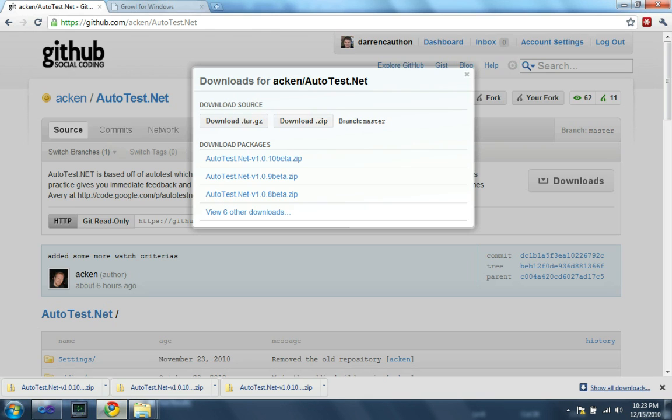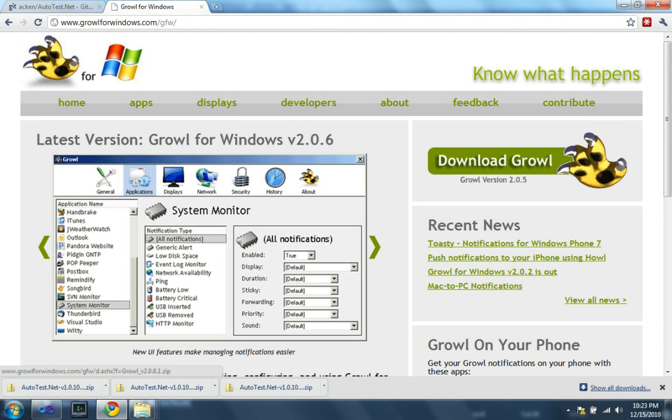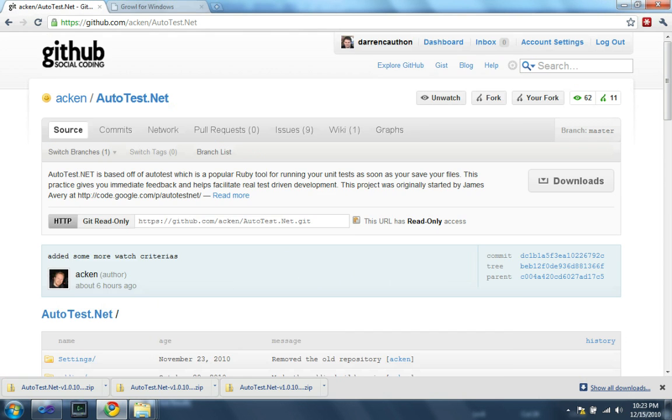Another thing you'll need is a tool called Growl. If you haven't heard of Growl, it basically provides a really easy way to show notifications on the screen. Autotest.net uses Growl to show you your test results. And I've already installed it, so I won't do it right now.